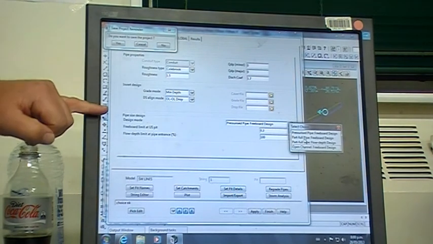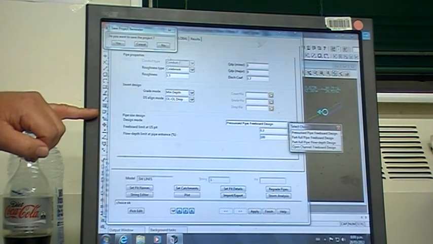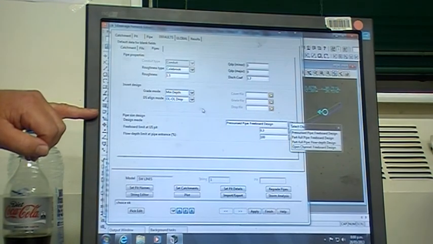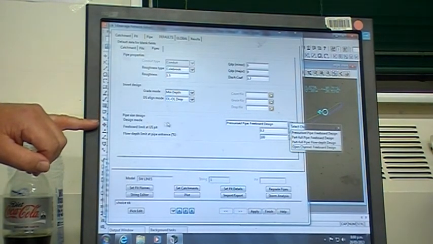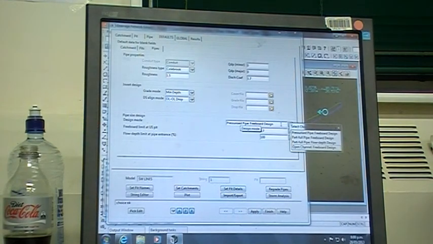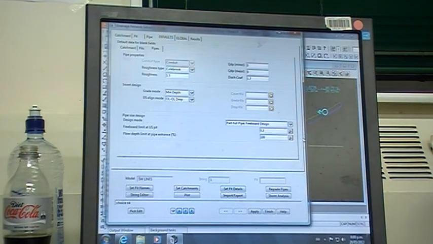Okay, so here, we're still under, sorry, just let me get rid of this. We're still under defaults pipes. We're looking at the pipe size design mode. Make sure you change that default of pressurised pipe freeboard design into part full pipe freeboard design.